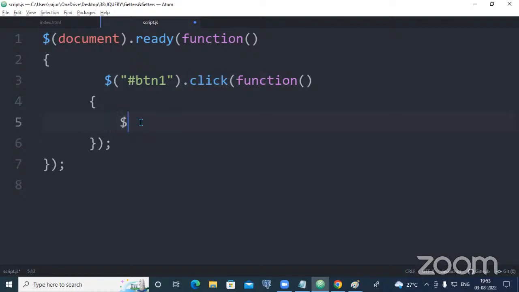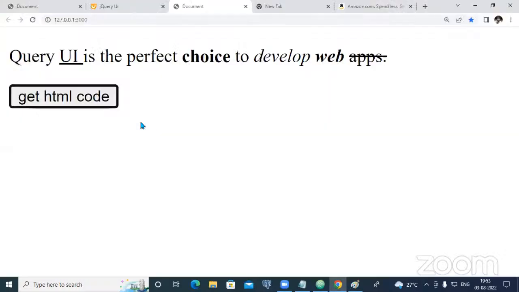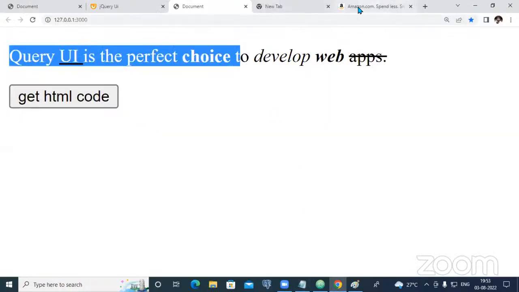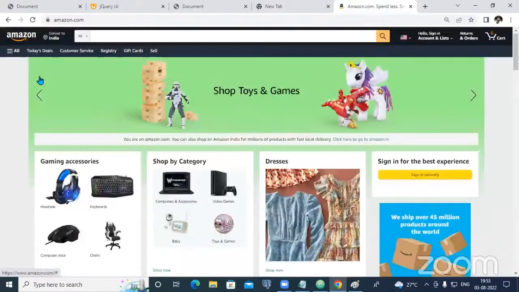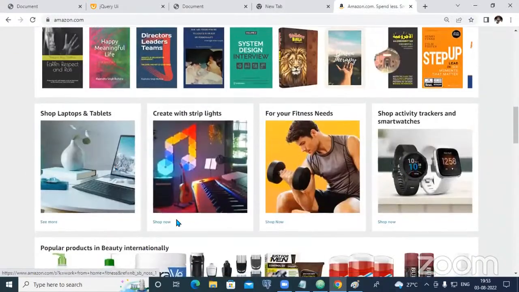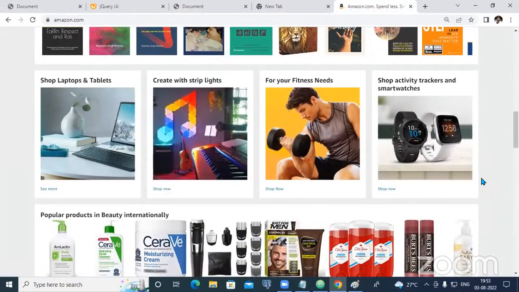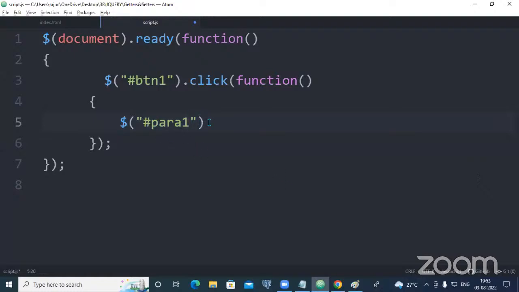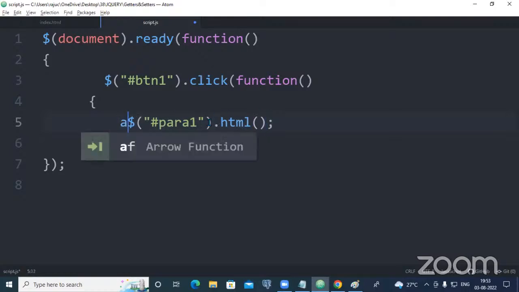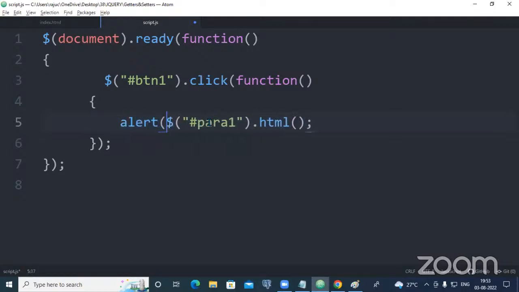So what is this function? Hash para1, paragraph 1. Suppose this is a very big division, from here to here, and you want to access the entire HTML code. So this is para1 dot HTML. You will get the HTML code. If you don't believe it, print it with the alert. Now we can see.